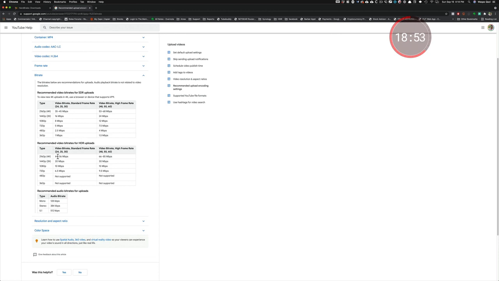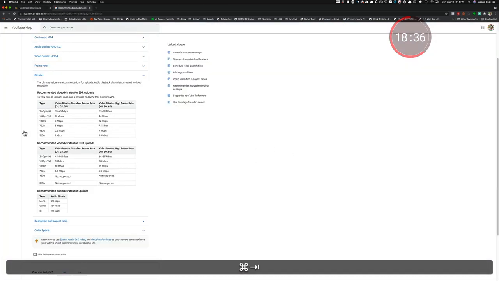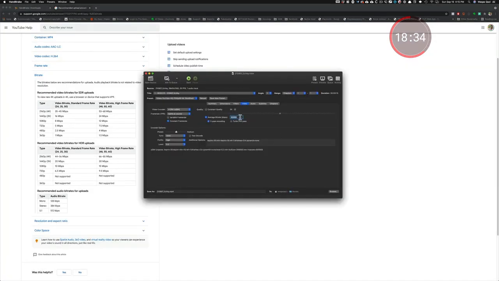And if it's HDR, you can go up to 56 megabits per second, and that's for standard frame rate, 24 frame or 30 frame. If it's HFR, which is high frame rate, you can go up to 68,000 kilobits per second or 68 Mbps, okay? So now that we saw that, we're gonna come back here, we're gonna set it to 45,000 kilobits per second.